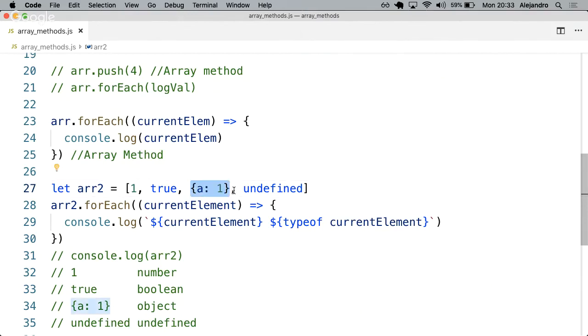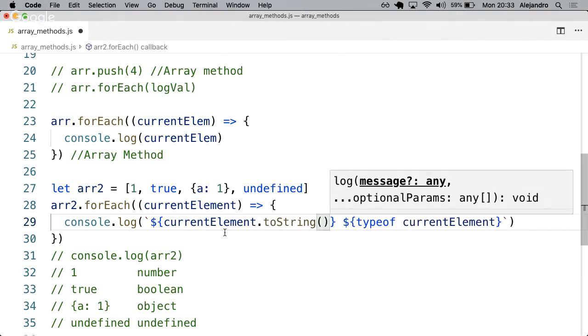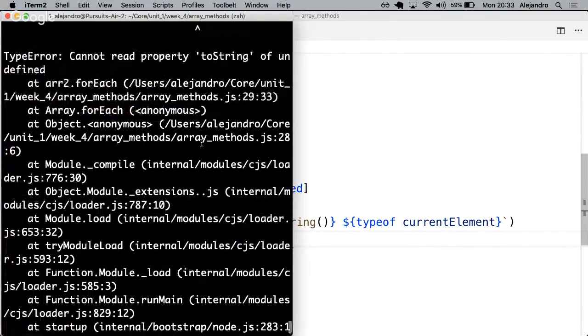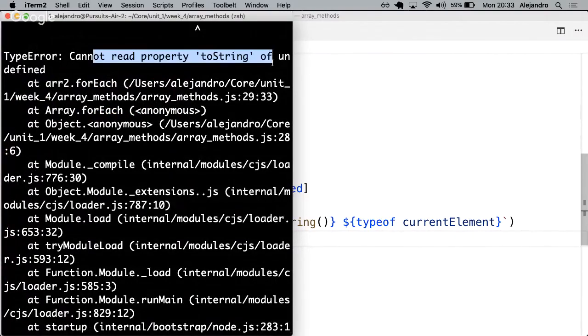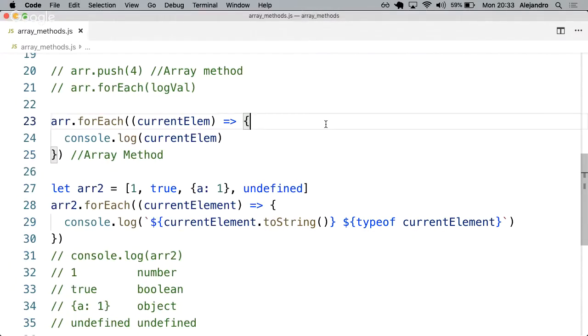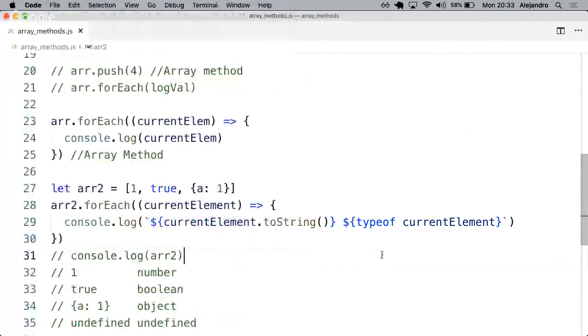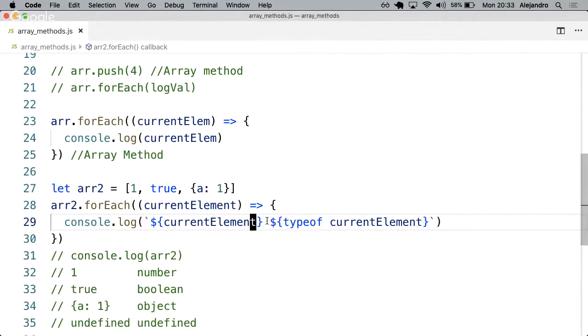So if I want to do something like that, I think I can call the toString method here. And then maybe now, oh, okay, that makes sense. Cannot read property toString of undefined. That will break on the last one because the last one is undefined. Let's imagine we didn't have undefined. Maybe we still got the same thing. But that's a good way.